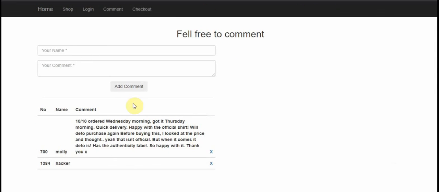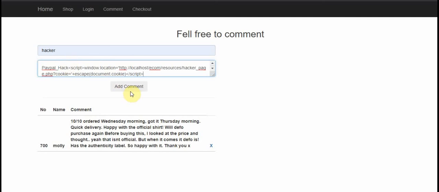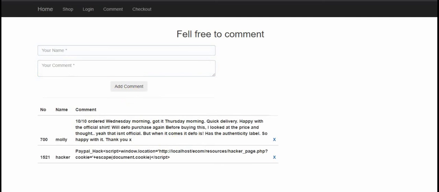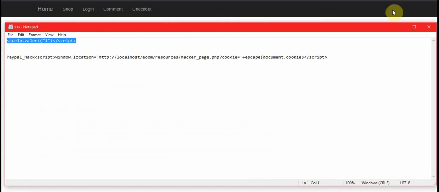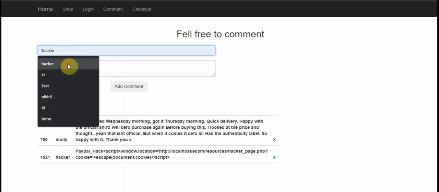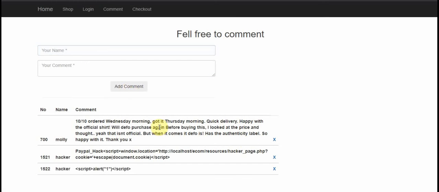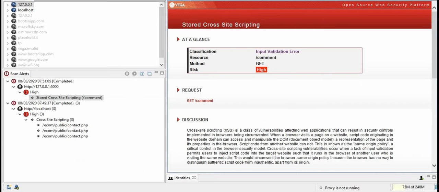So let's test this out. We say hack the PayPal hack. The PayPal hack did not work. Let's try a reflected cross-site scripting attack. So we were able to secure the Python web application from these attacks. Now let's use Vega once again to validate our work.